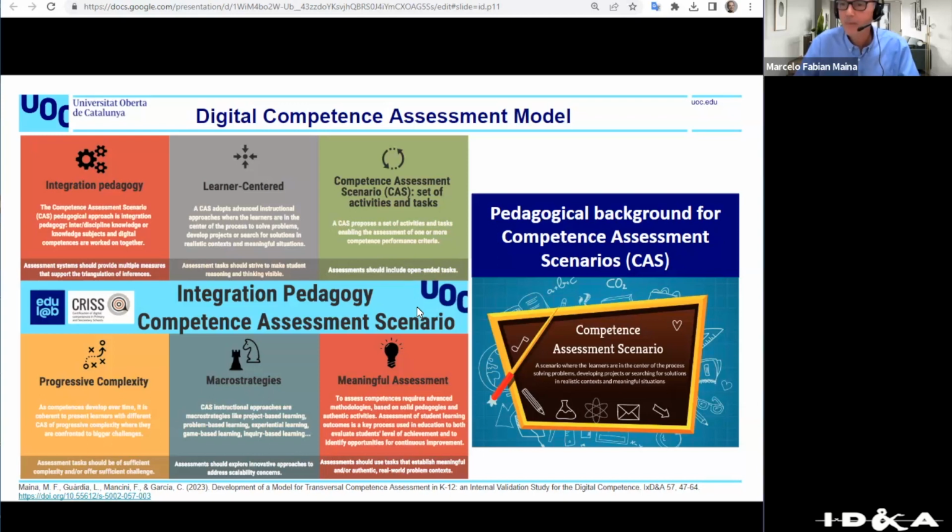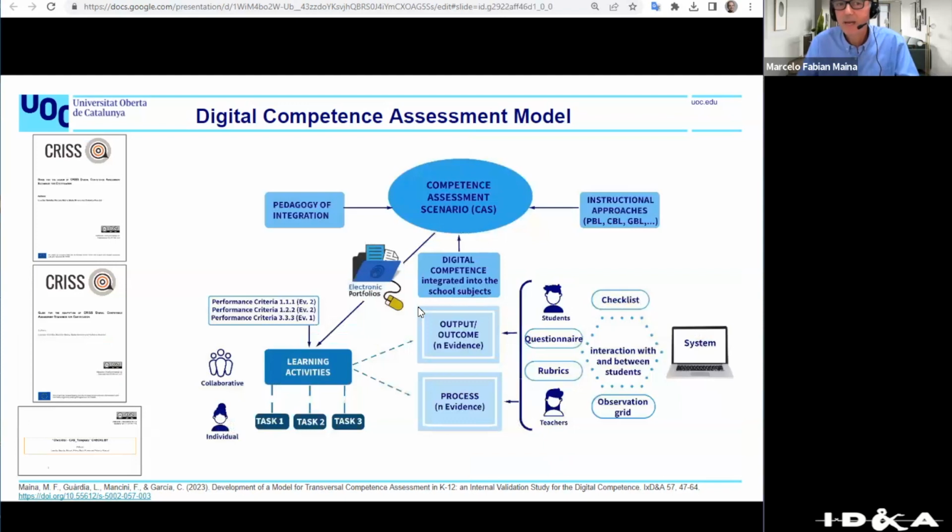we elicited principles that should be integrated into the model, like learner-centered, what we call macro strategies, or active pedagogies, where the student must get involved actively in the learning process, with meaningful assessment and with different ways of assessing and different tools that might be used in the assessment. And of course, like in any competence development, thinking about the progressive complexity of the competence in order to identify levels.